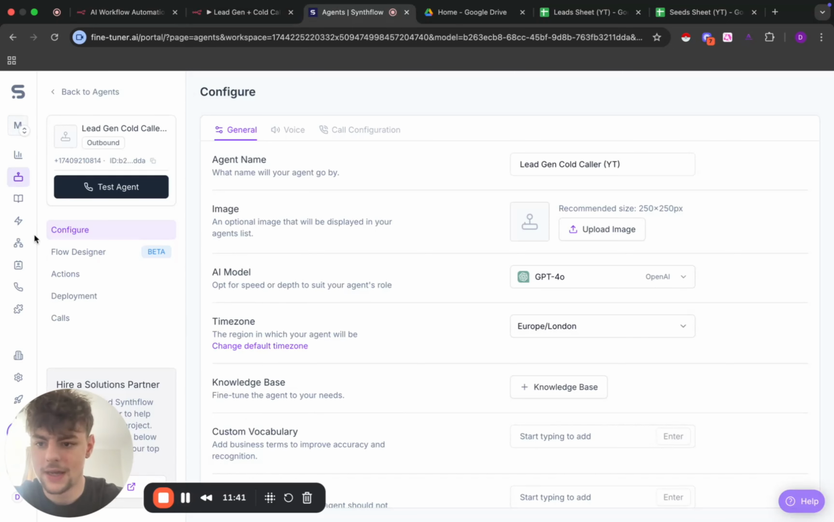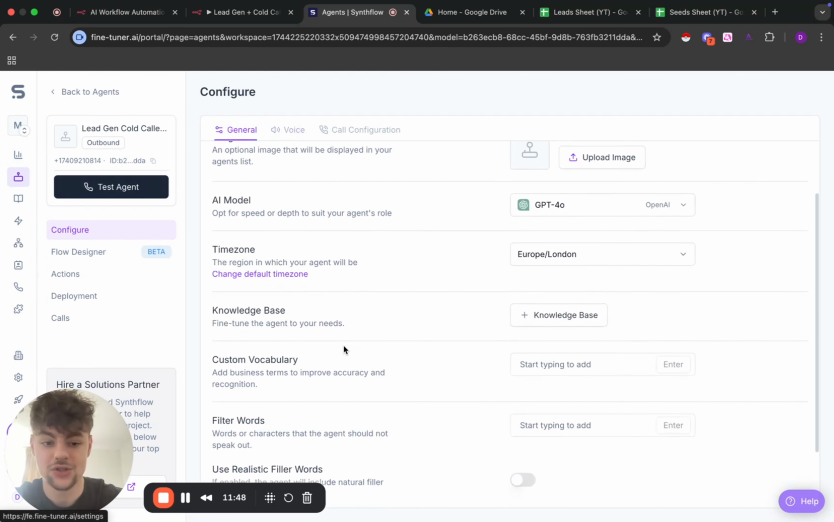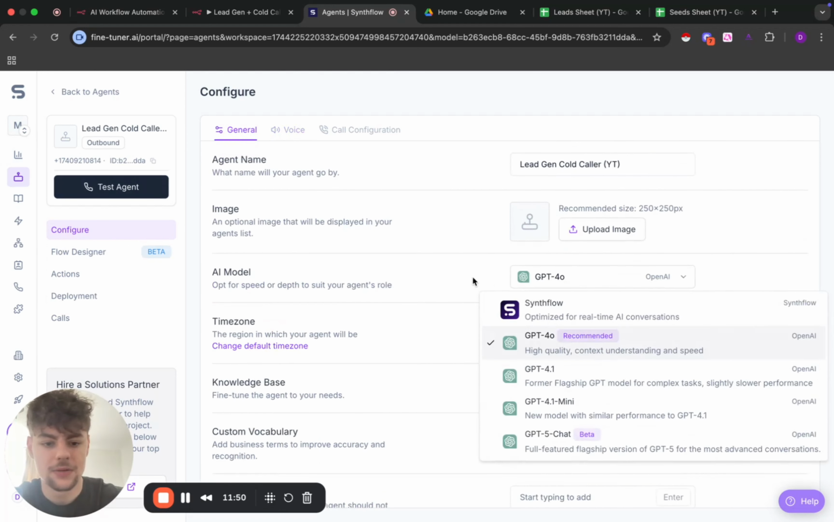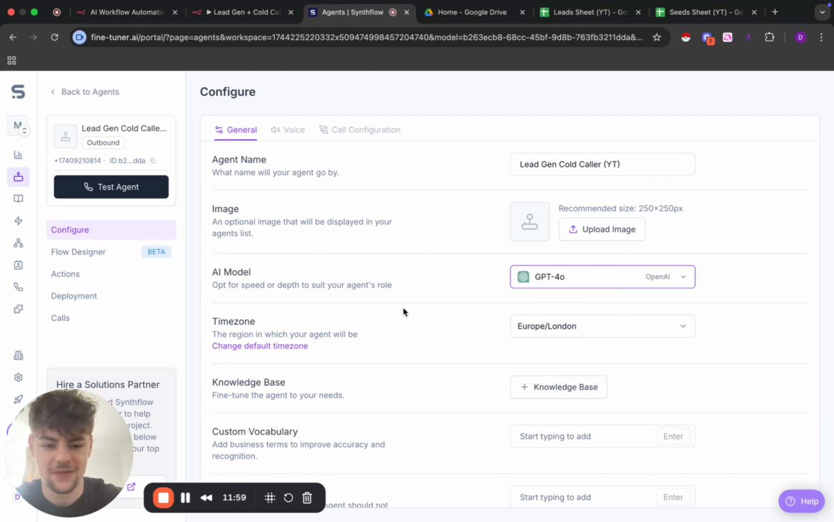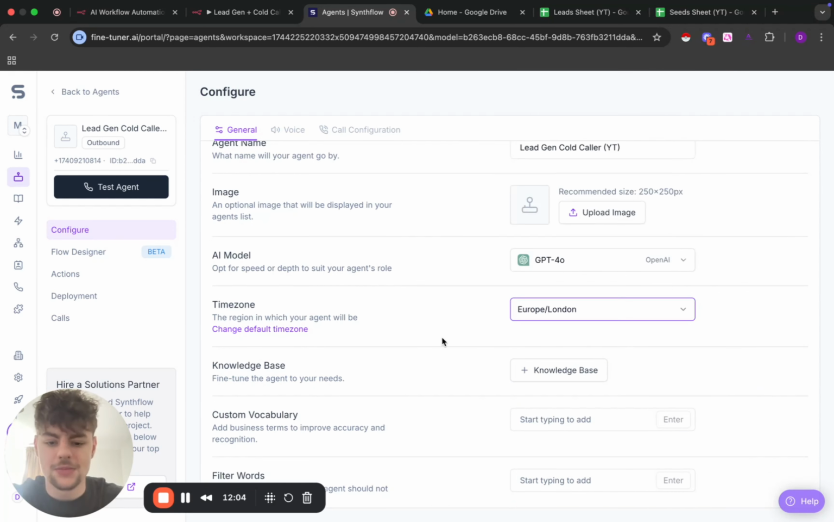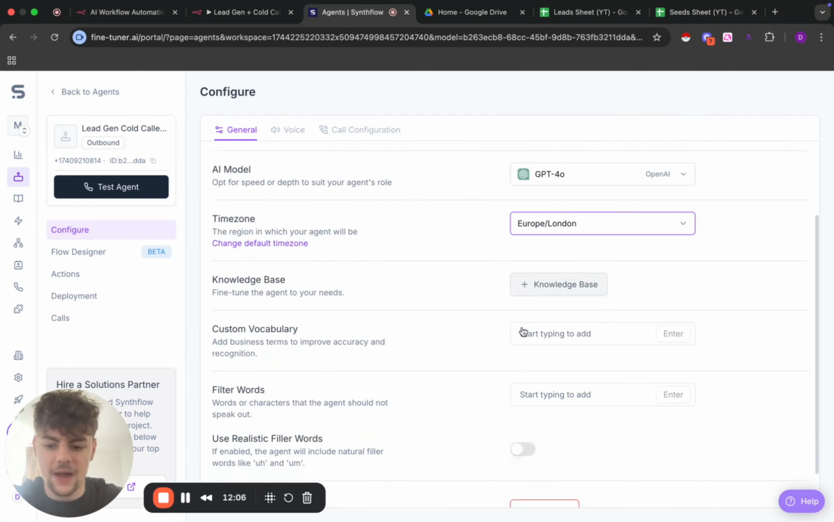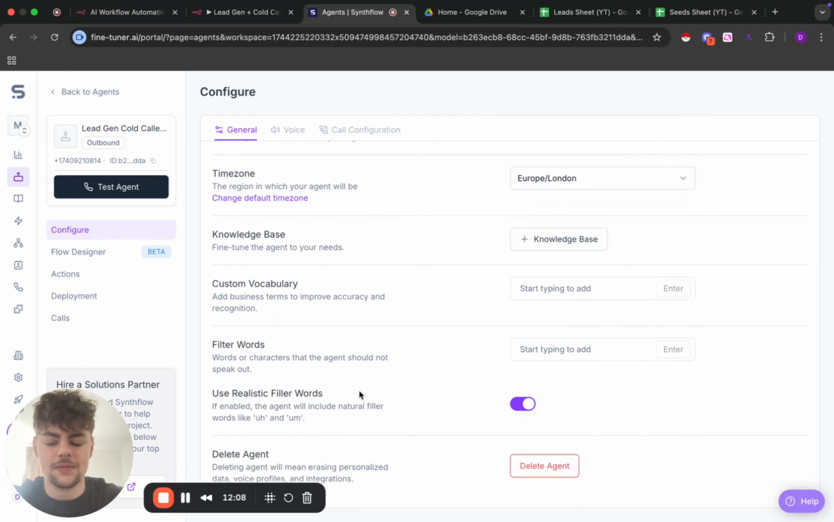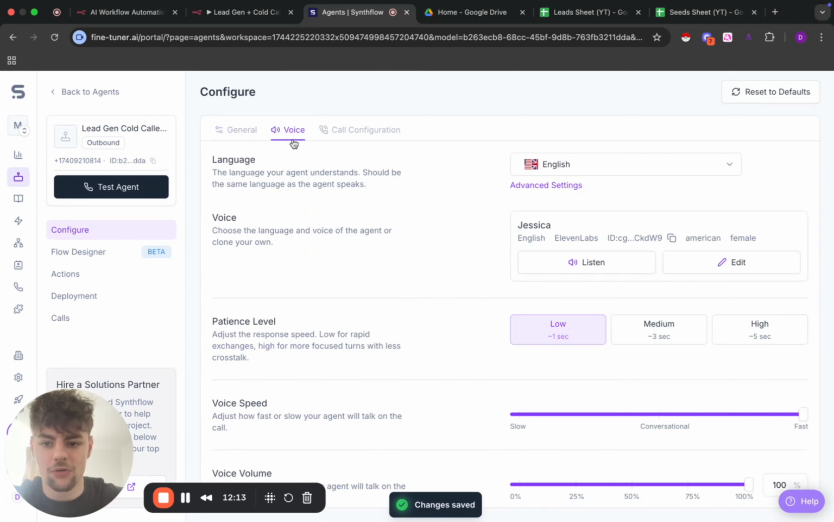So now we're actually inside of building the agent here. If you were to just come to configure, these are literally the general settings. The model that you use is up to you, but I would use GPT-4 because that's just a recommended one. And obviously people have been having problems with ChatGPT-5 lately. The time zone is just whatever time zone you're in. If you've got any knowledge bases, then you can add that. I would say you can use these realistic filler words, just so it sounds a bit more realistic.